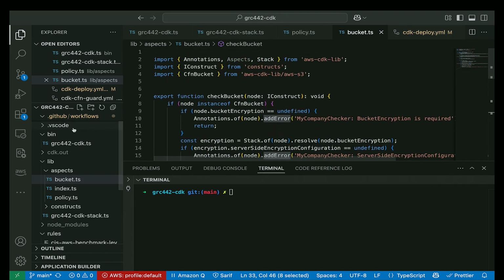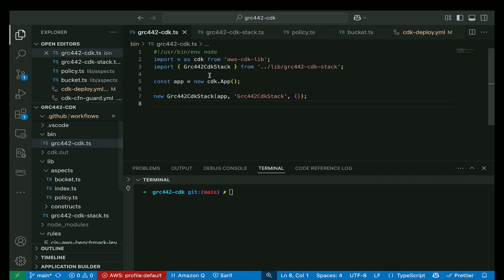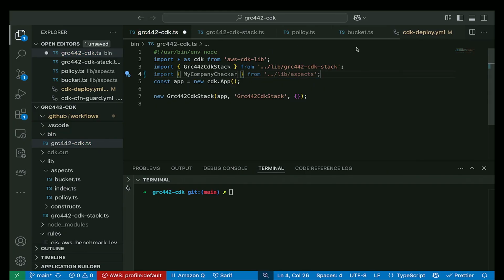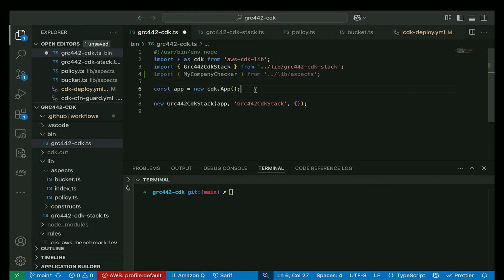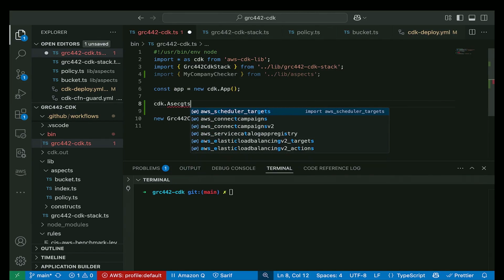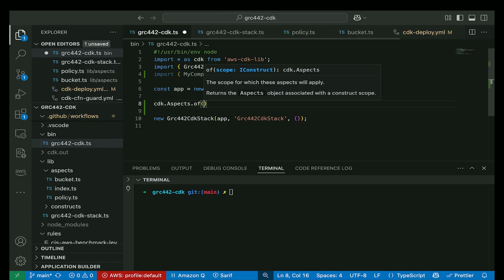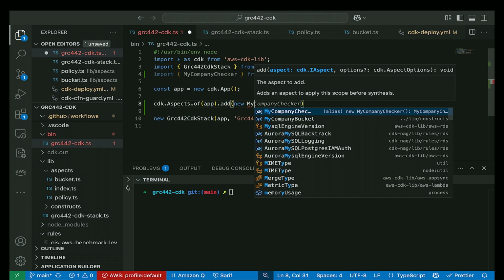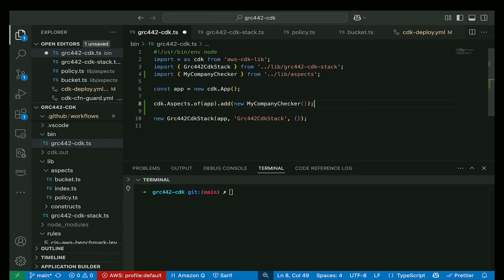Implementing this in our stack, we're just going to go in here and import it. This is where I get to hopefully type correctly and not make any mistakes. So we're just going to import that, and then we're going to do Aspects of our app, and we're going to add. We're just going to instantiate the MyCompanyChecker that we already imported. So pretty simple, right? We just added that onto our application, or our stack, or our app in this case.